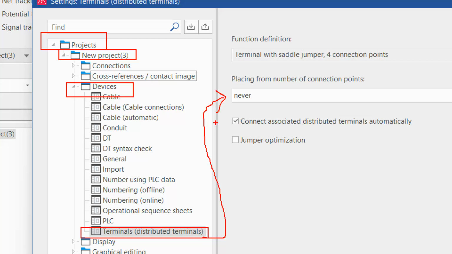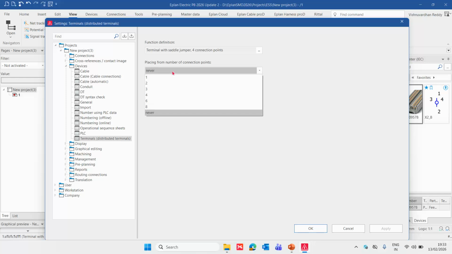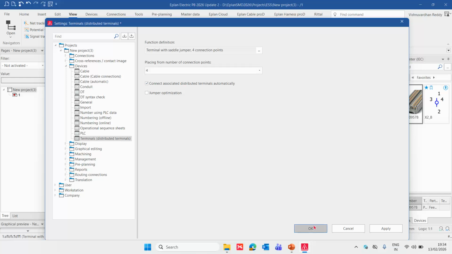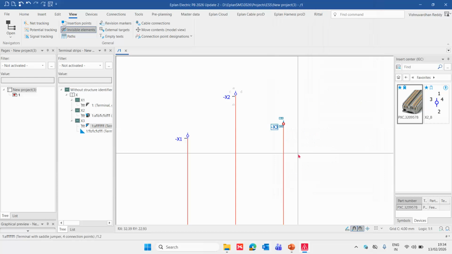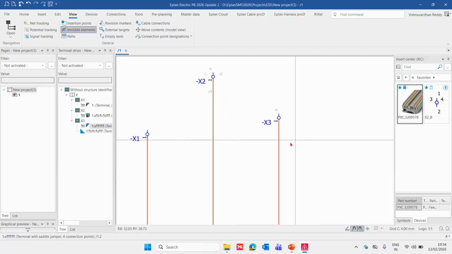So in your project, if you feel that any terminal with 4 connections and above should be considered distributed, then if you set this, when I drag this particular one and try to place it, it will be considered as distributed. How do I know? See, automatically it got split. This is the beauty of Eplan. So I can also set what the distributed threshold of the terminal should be. So you saw that, automatically it got split.